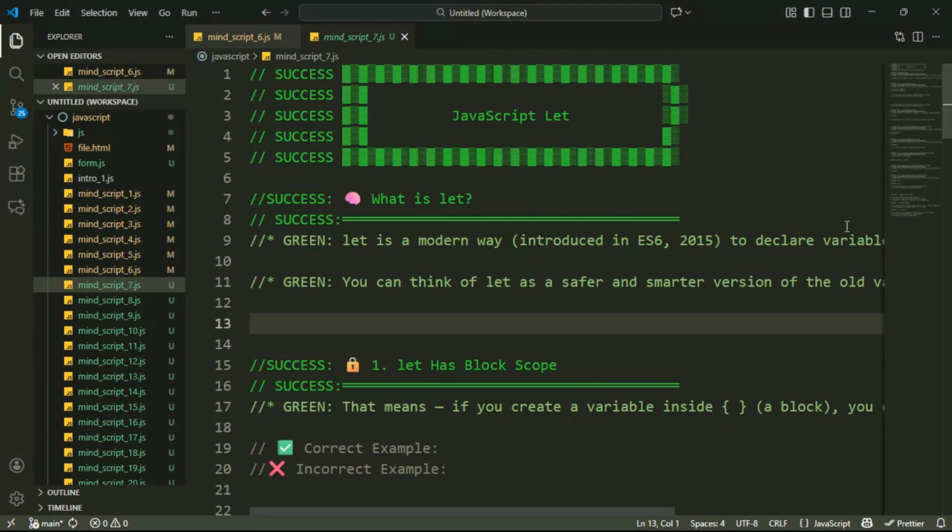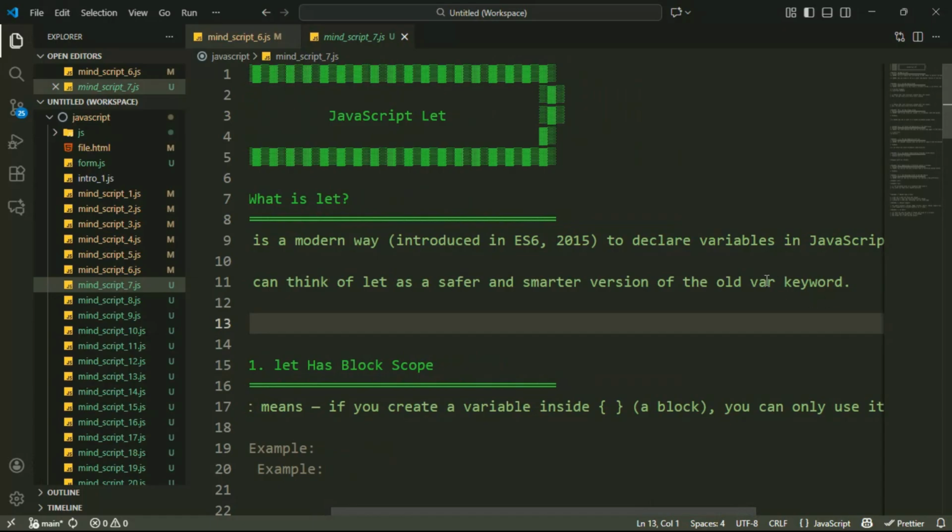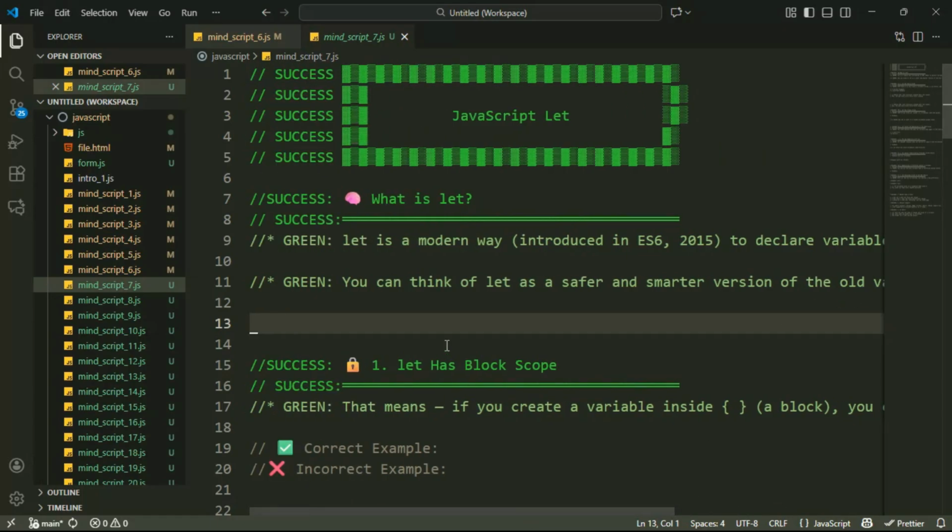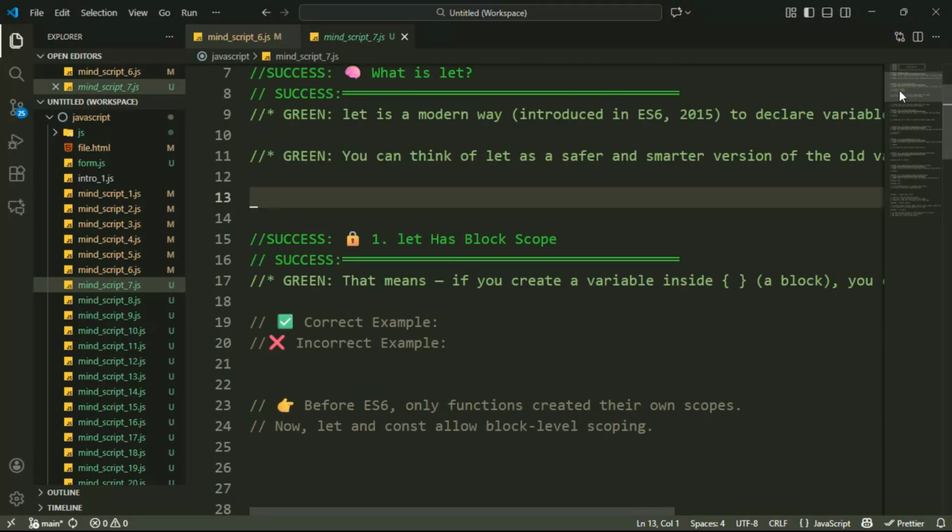So what is let? Let is a modern way to declare variables in JavaScript. You can think of let as a safer and smarter version of the older var keyword. In modern JavaScript, whenever you declare a variable, you should always use the let keyword. It was introduced in ES6, ECMAScript 6, 2015.